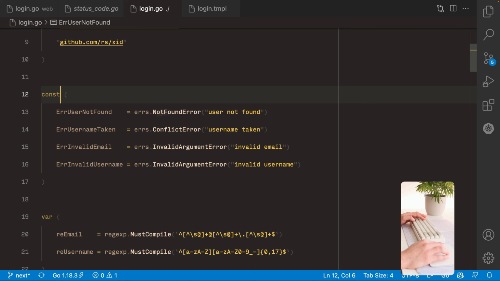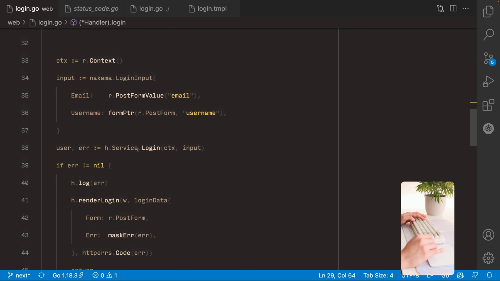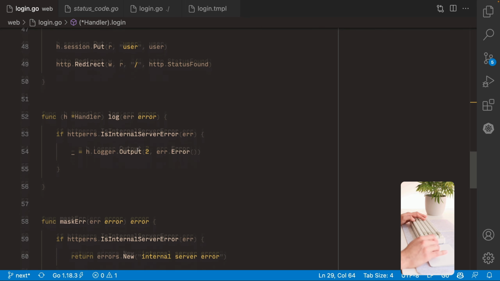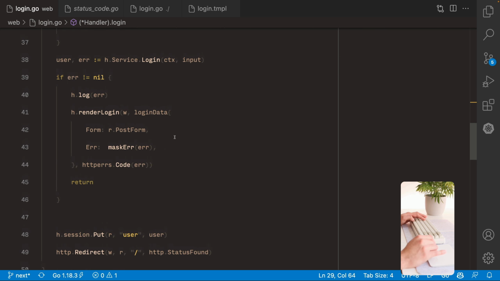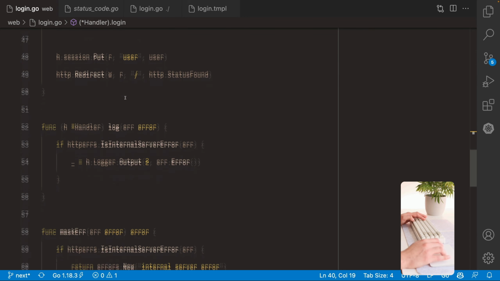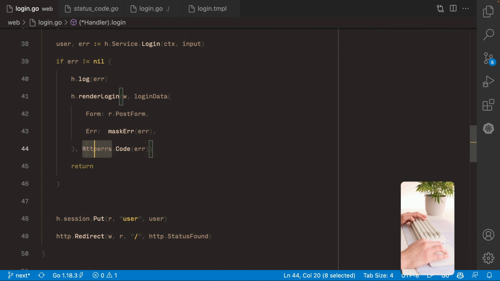We replace the standard error by this new package. And in the handler, we can use now this HTTP errors package to check if an error is internal or not and act accordingly. So we can mask an error and we can log only internal errors too. And also we can now use the correct HTTP status code for each error.